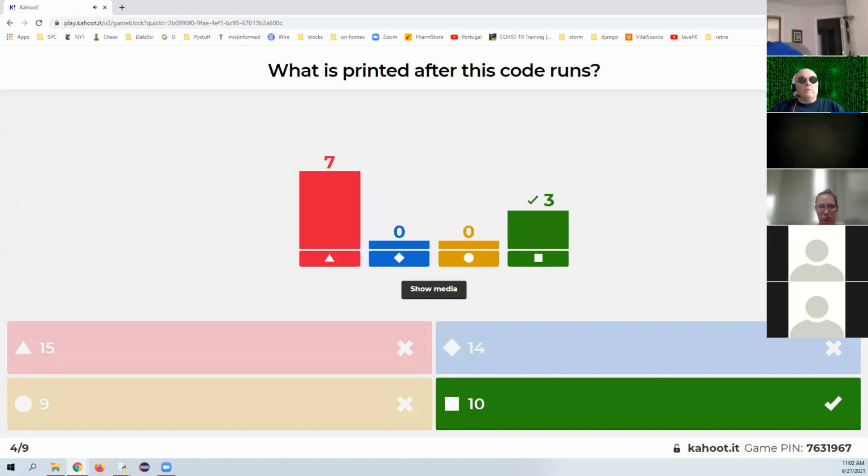Yeah, remember range 5 means n goes 0, 1, 2, 3, 4. If you add those up, 1, 2, 3, and 4 adds up to 10.